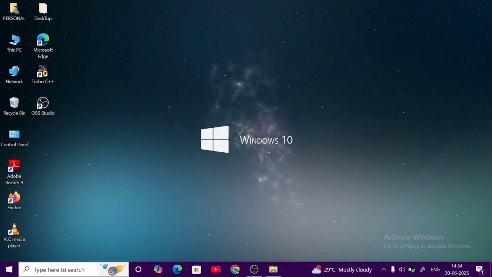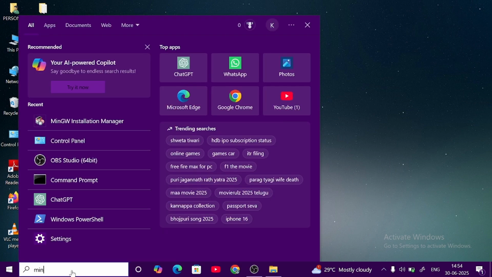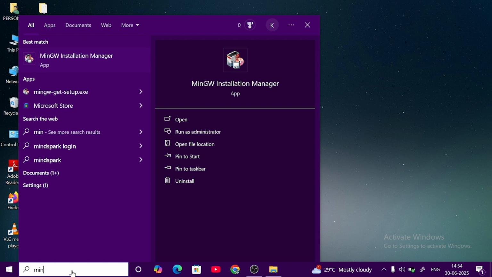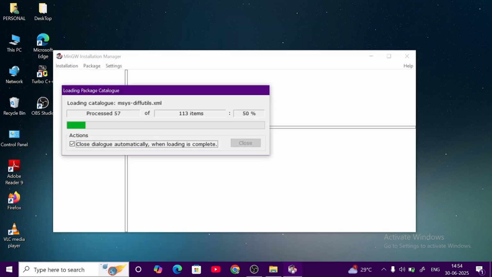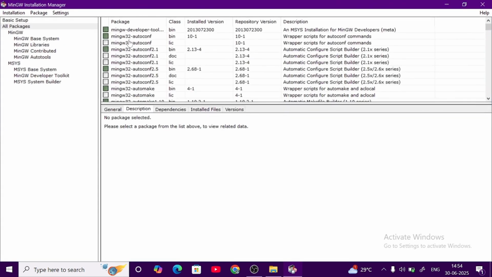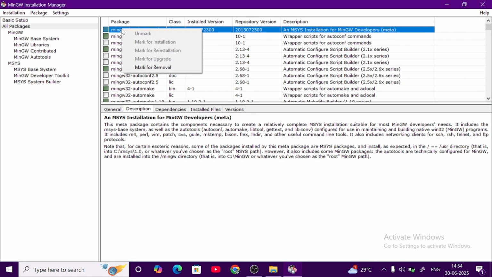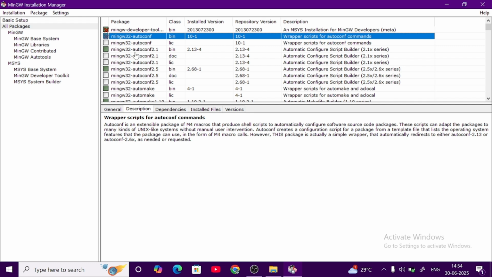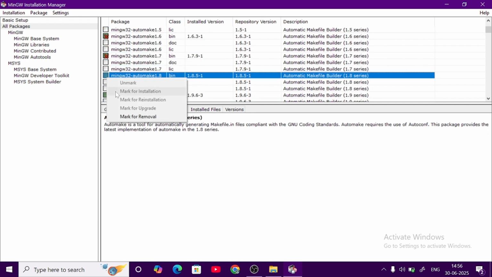So for that, go to search bar and search for MinGW install manager. Open that, and you have to check all the green colored installed files and mark for removal. You have to do this for every installed file.